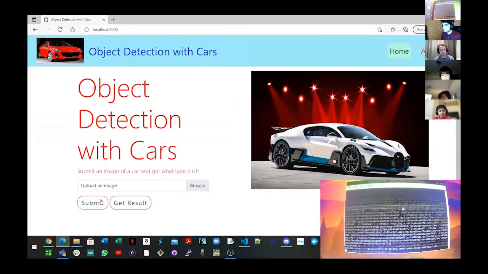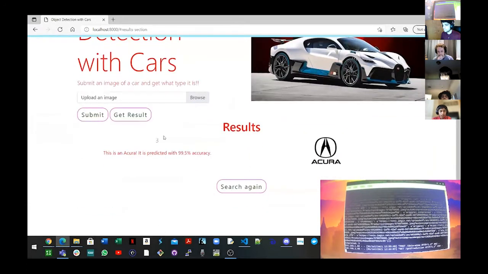So you can see it's saying completed 3, and it also says message success, which means it got received by NanoNets and NanoNets was able to send a message back. So when I click get result, you should see 3, and this is an Acura. And I was able to get it with 99.5% accuracy because it also returns the score.